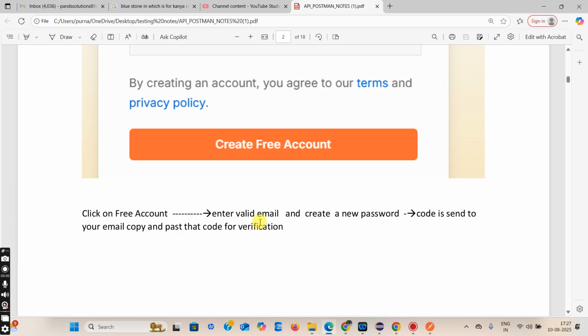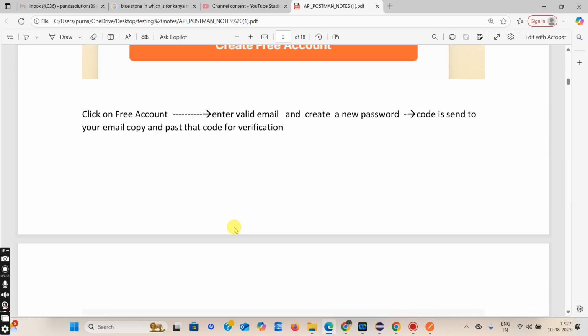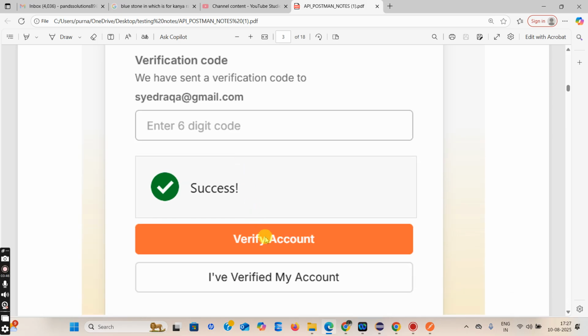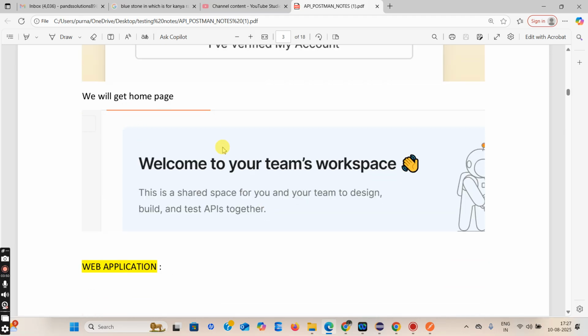Enter a valid email ID and create a new password. The code is sent to your email. Copy the code and paste it into the 6-digit code field, then click the verify account button. The home page will be displayed, welcoming you to the team workspace.